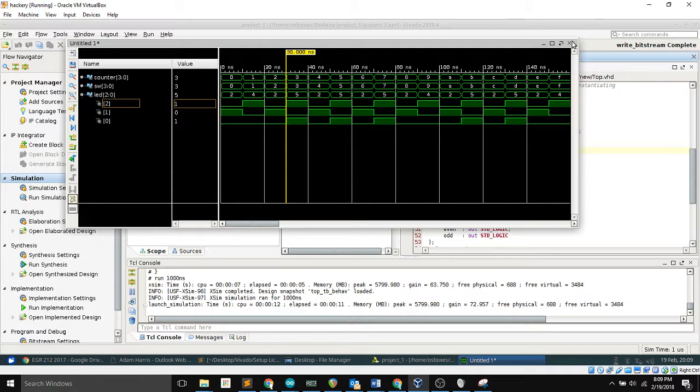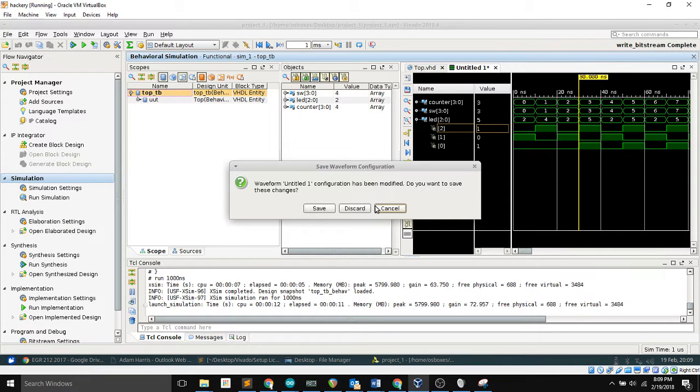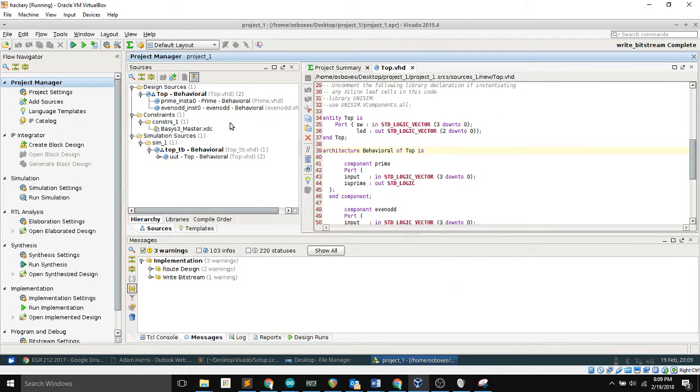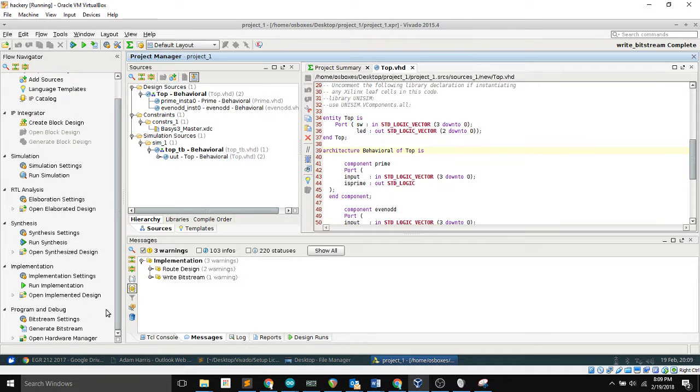So once you've done your simulation, now you need to download it to the board. I usually close the simulation, this bar up here. You just click the X and it will close your simulation. Go back to your regular project manager. Now we need to generate the bit stream and open the hardware manager and download it.